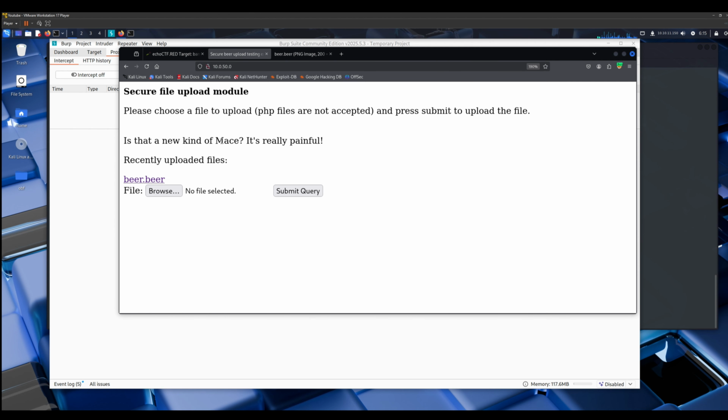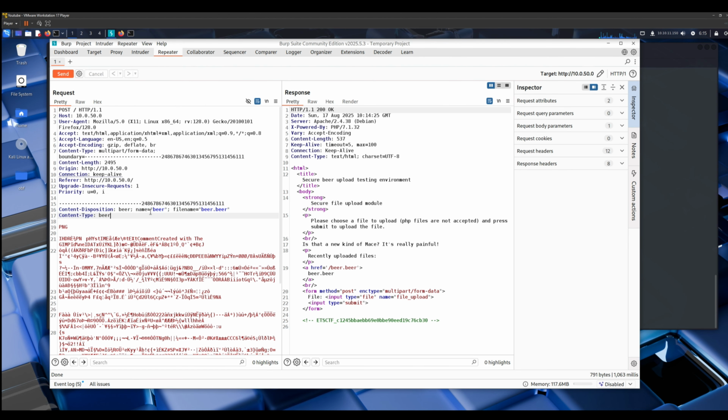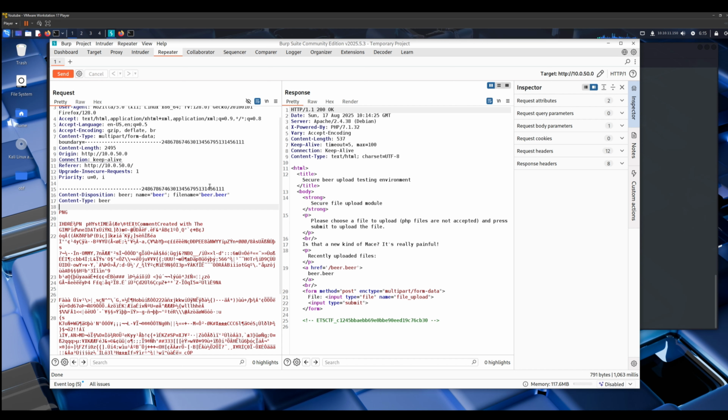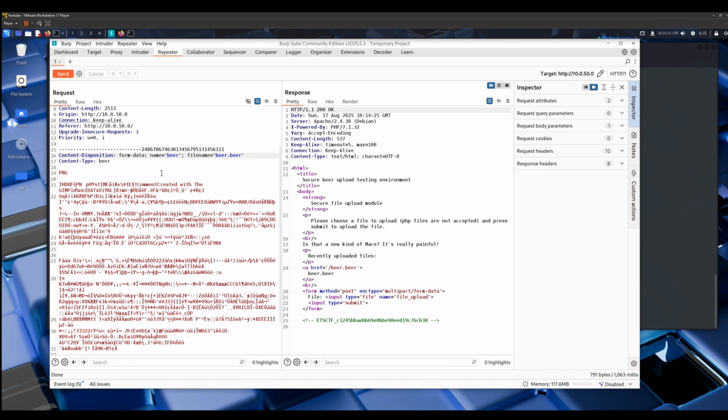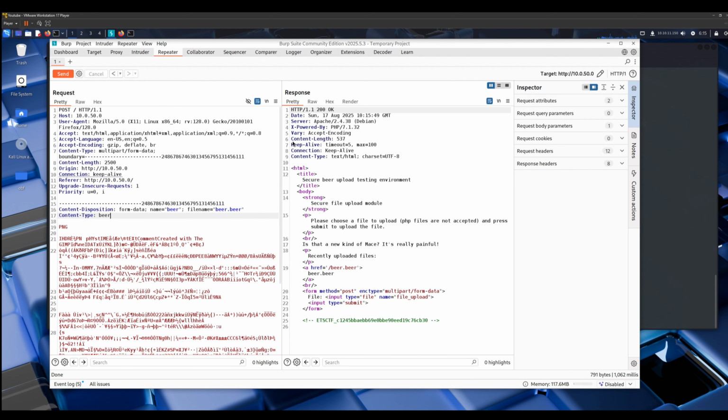Okay. However, in order to be able to move forward, we have to find out which part of this request requires beer as the word to bypass. So what I started doing is going backwards, right? First I brought back the content disposition, sent that again. We still can upload, so it's not that.